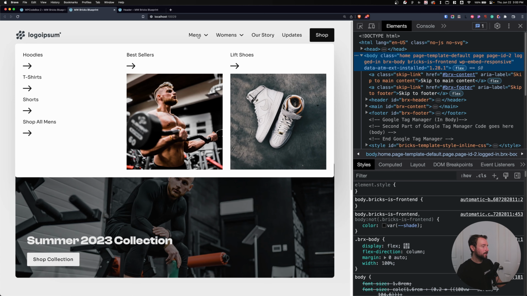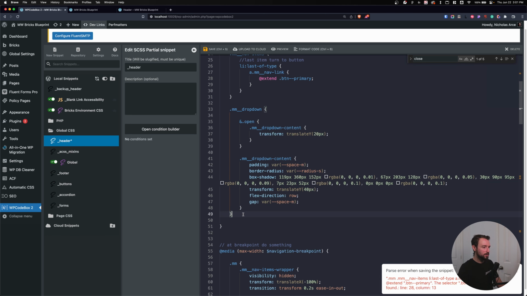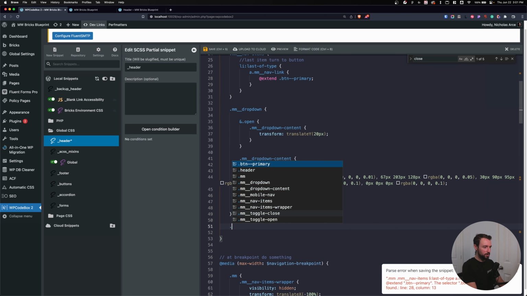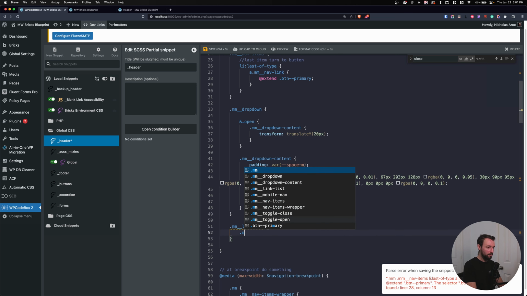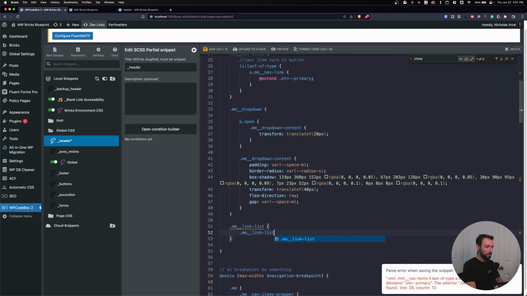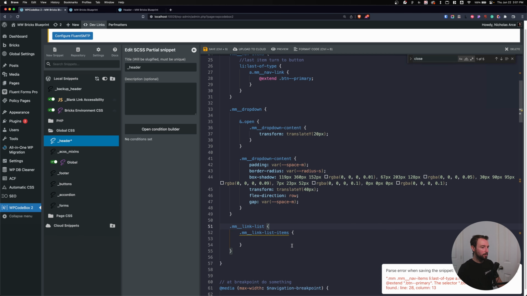Let's worry about the links over here on the left-hand side. In here, our dropdown, inside of our content. Actually, let's not do inside of our content. Let's just not worry about that. Let's do it here. Let's just create a new one. We'll do link list. And inside we have our link list items. All right, let's add some. Let's first worry about our link list items.